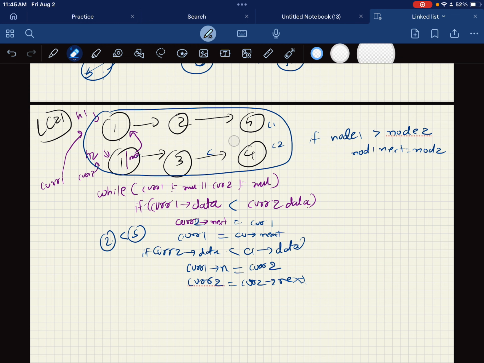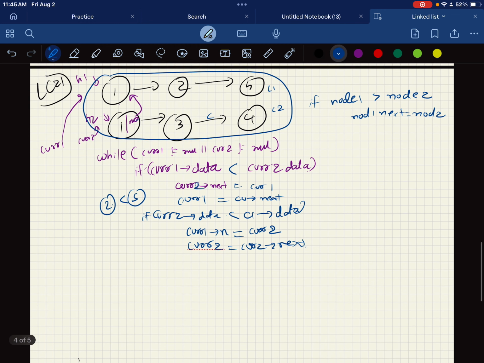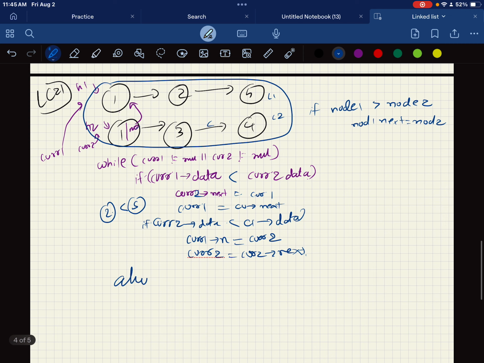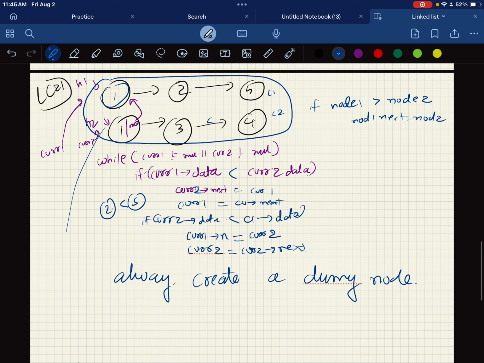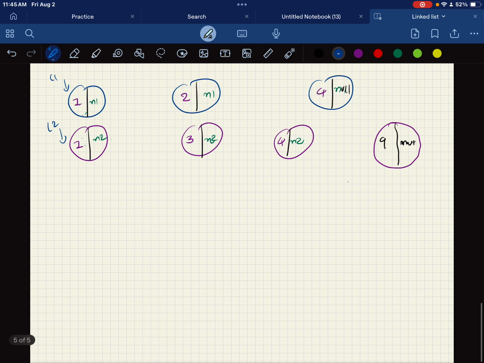But the way that I figured out where I was wrong is to always create a dummy node, and then append your list to this dummy node. Okay, so the first thing that we're going to do is create a dummy node. So let's say ListNode dummy is equal to new ListNode, right?